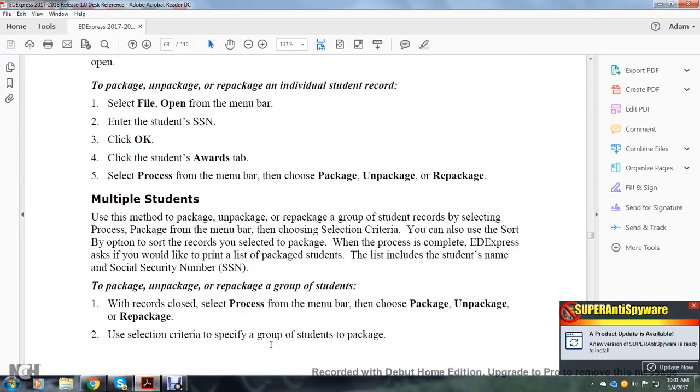Multiple students uses the method of packaging, unpackaging, and repackaging groups of student records. Select process on the menu bar, choose the selection criteria. Click check. You can also select the sort by option to sort the records. You can select the package when the processing completes with EDExpress. If you would like to print the list of packaged students, this includes the student name and social security number.